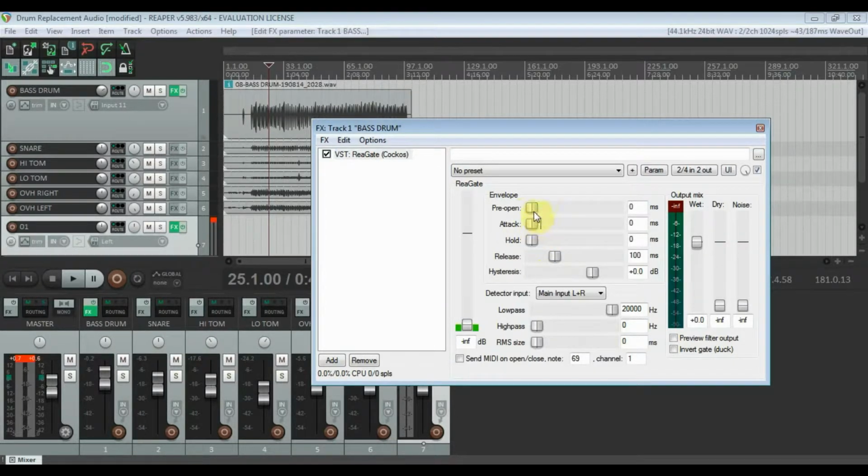Sorry, I just skipped a step. This stuff, the envelope, you want all of this set to zero. I'm not even sure what hysteresis means, but anyway, you can leave that as it is. All the rest of the controls, the usual envelope names, should be set to zero.